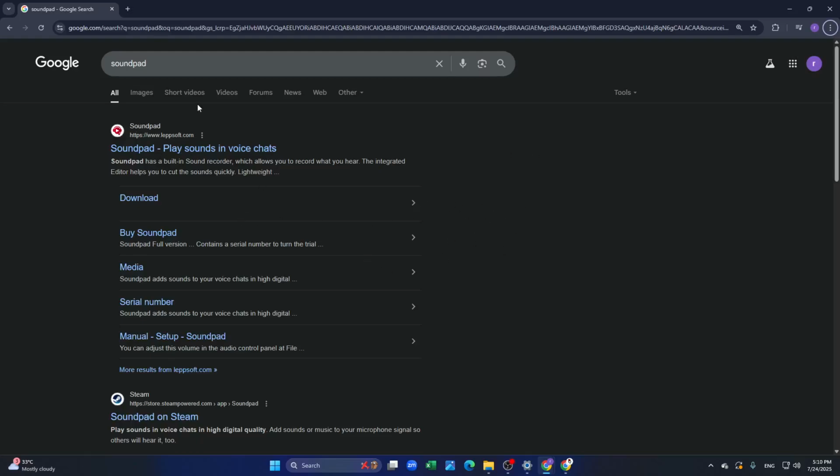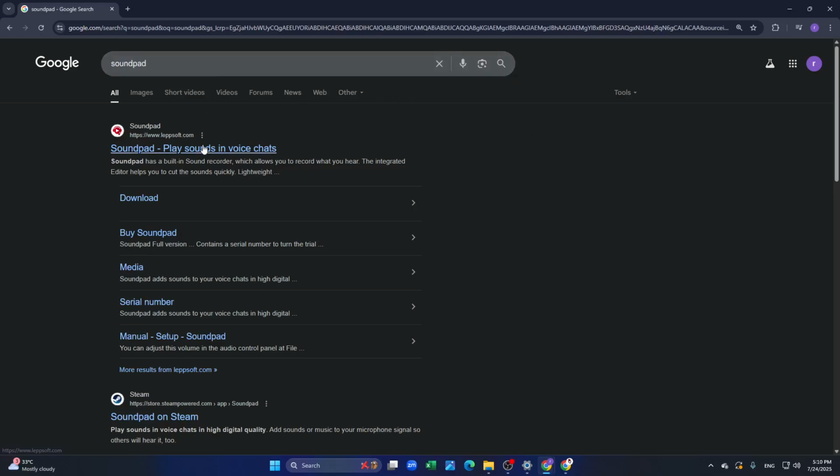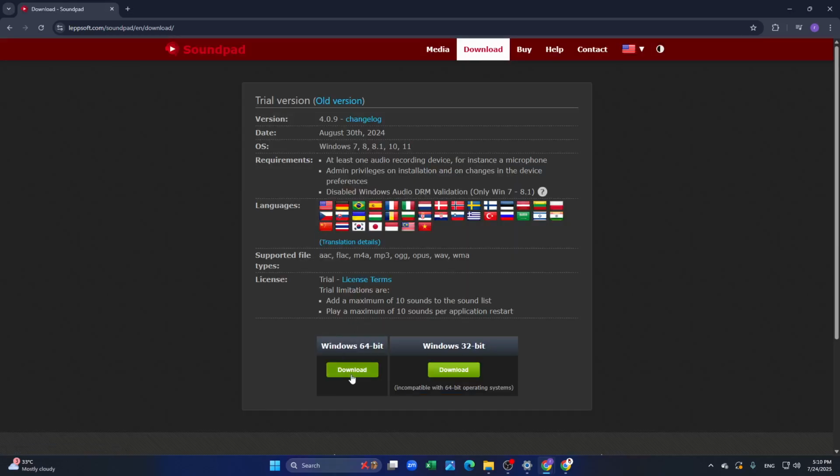So first of all, you need to search for the Soundpad software on Google, and after searching it, you just have to go to the website and click on download. After that, you just have to click on whichever Windows bit version you prefer. I'll just prefer 64-bit and click on download, and after downloading it, I'll install it.